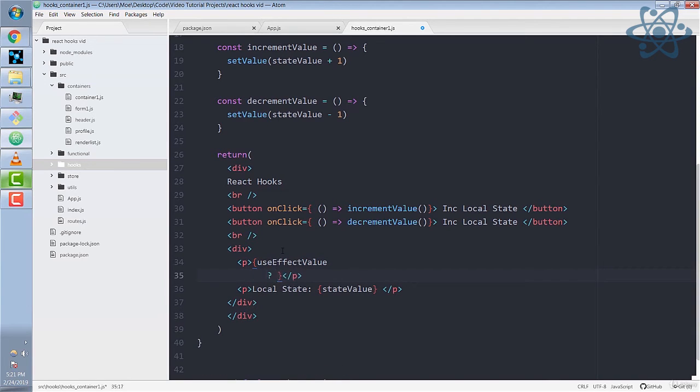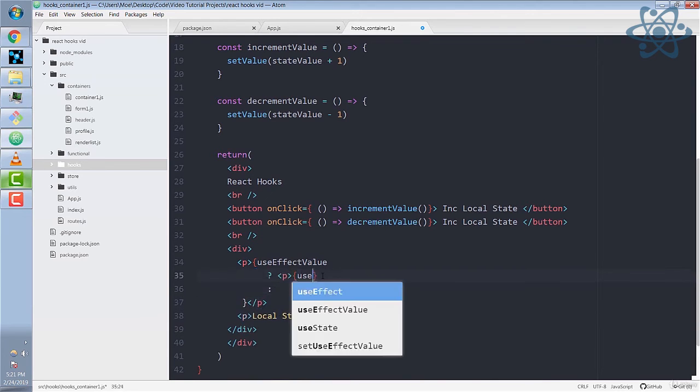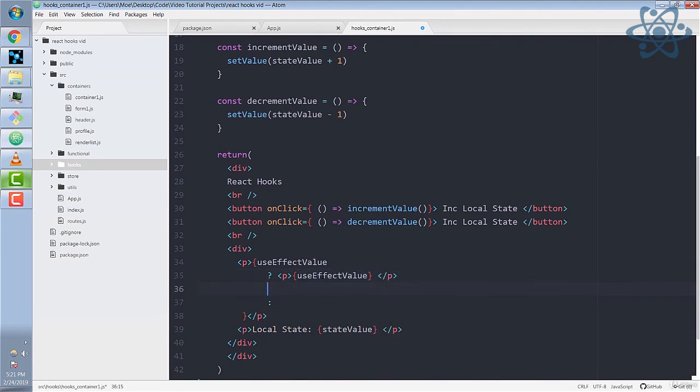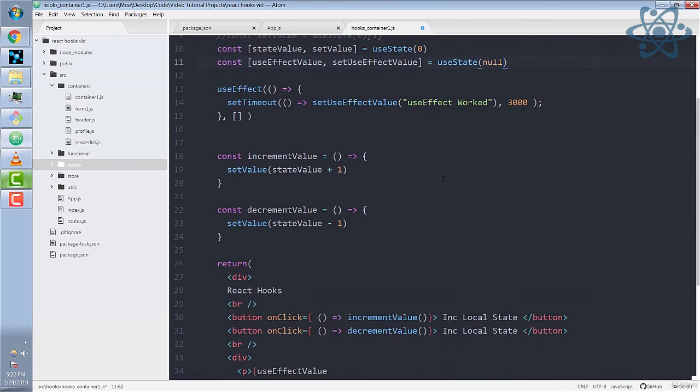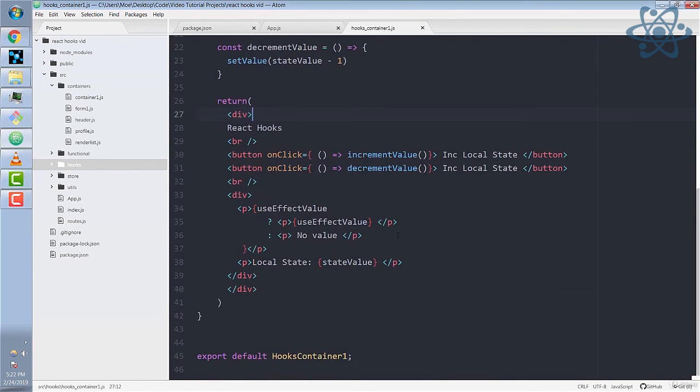In our render method, we can conditionally render useEffectValue. So if useEffectValue is true, we can just display that useEffectValue. If not, we can just display the text of no value. Next, we can just finish our second useState hook and just pass in an initial value of null. And you can also do an empty string if you like.